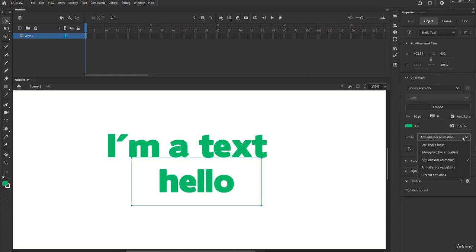And in turn, if we display the character section, we will find that below everything, it says smoothing and different options to choose. We can choose to use device fonts, where the final animation will run. We can choose bitmap text or text without anti-aliasing. Anti-aliasing text for animation or readability. In turn, custom smoothing allows us to define properties such as thickness and sharpness of the text.